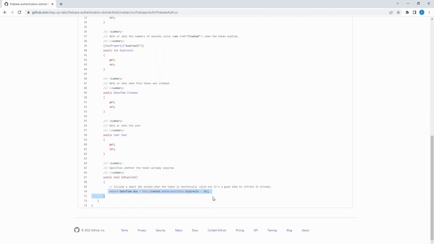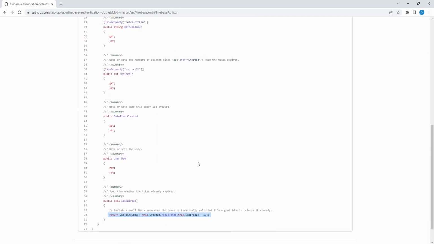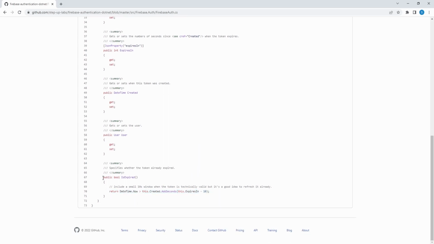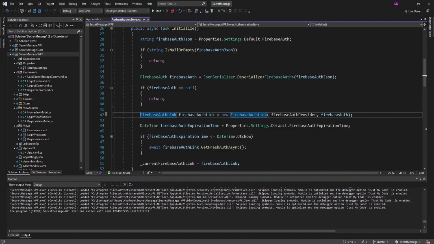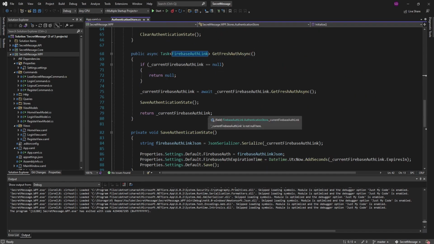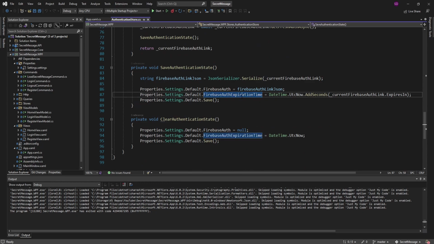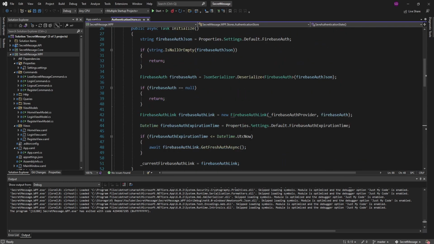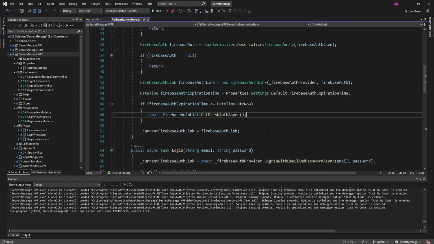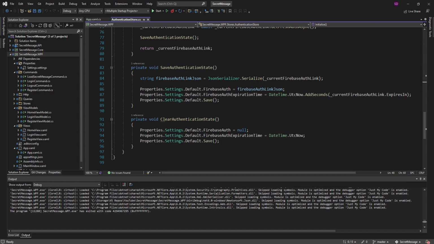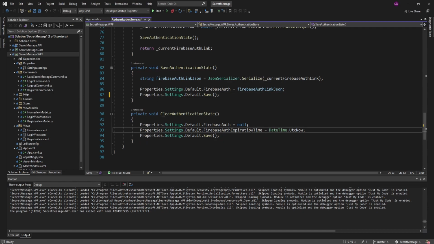So it uses that data, which of course we serialize into our settings file, and determines if the token is expired. So we could simply use all of this data and this helper method to determine if the token is expired, and we don't have to track the expiration time on our own. So if we look at what we did, we have this Firebase auth expiration time that we saved to our settings, and then we use that to determine if we need to refresh. But we actually don't need this because the Firebase auth tracks this already. So we don't need to save this Firebase auth expiration time.